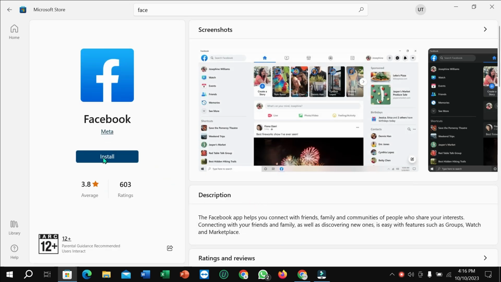Right now you can see they have an option for install. Just click here on install, then it automatically downloads and installs to your PC. That's it. The process is very easy and simple.